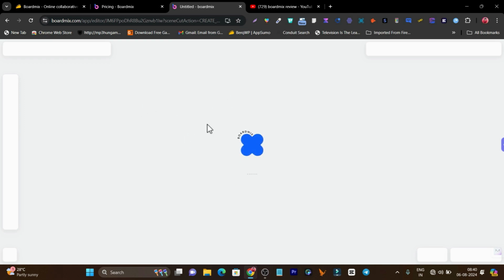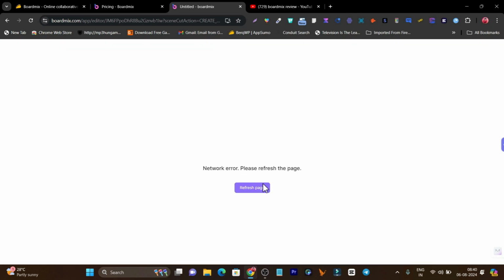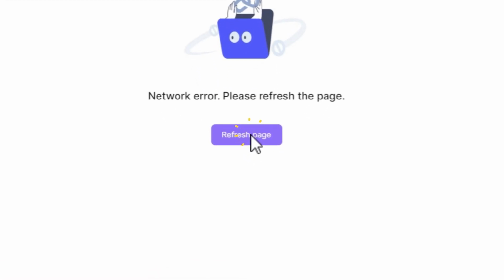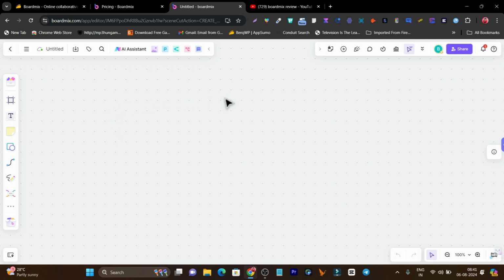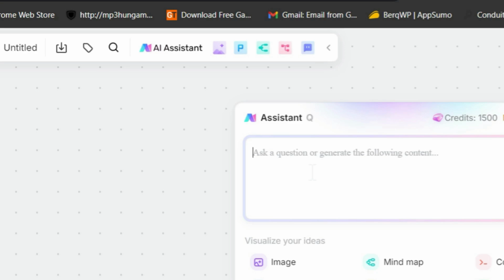Let me show you. Right now the screen is loading. Okay, there's a network error showing. Let me refresh the page again. Okay, and right now you can see our dashboard screen is loaded, but it is empty. So what you have to do is click here on the AI assistant, and now you have to express your idea.